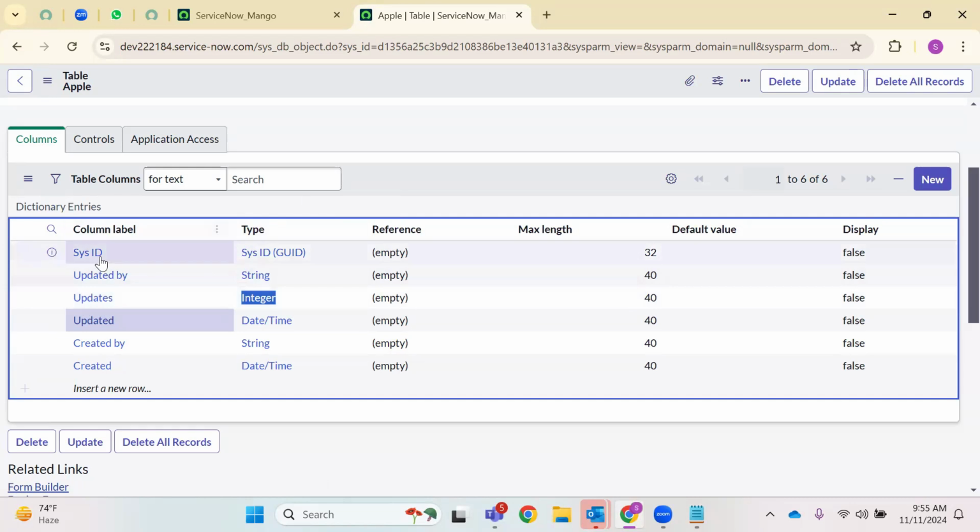Okay. So these are the 6 fields that are created out of the box whenever we create any new custom table in ServiceNow. Whenever you provide a label name, the backend name is auto-generated by the system with the prefix u underscore, for our identification that this table is a custom table. Along with that, 6 fields are created. What are those? SysID, created, created by, updated, updated by, updates.